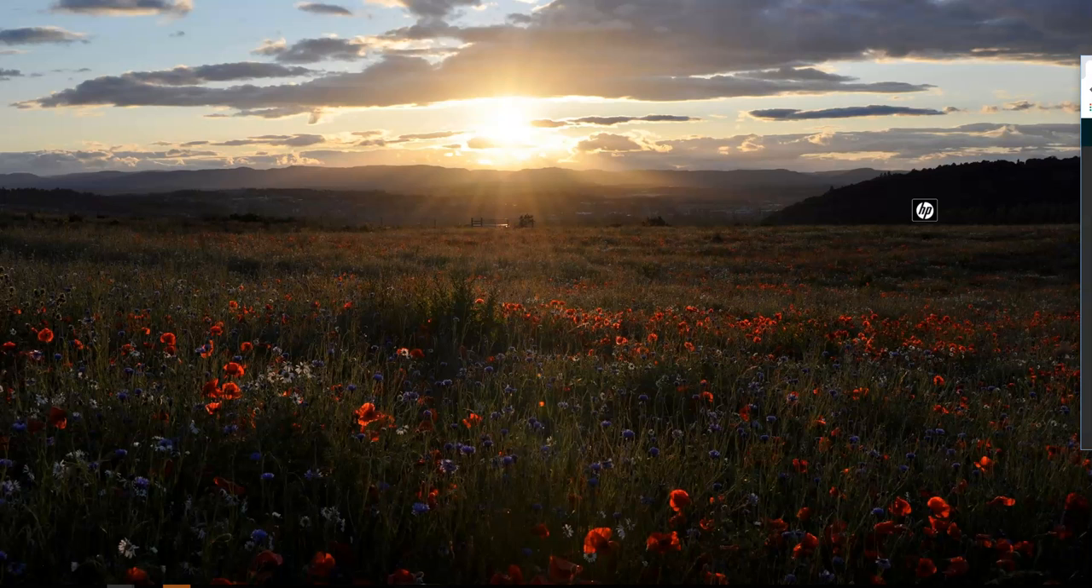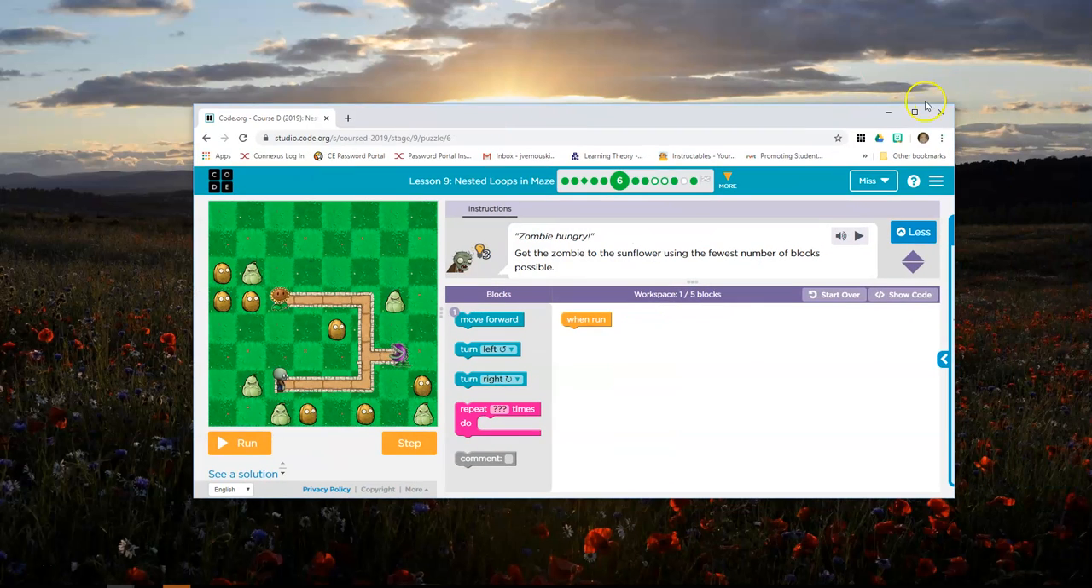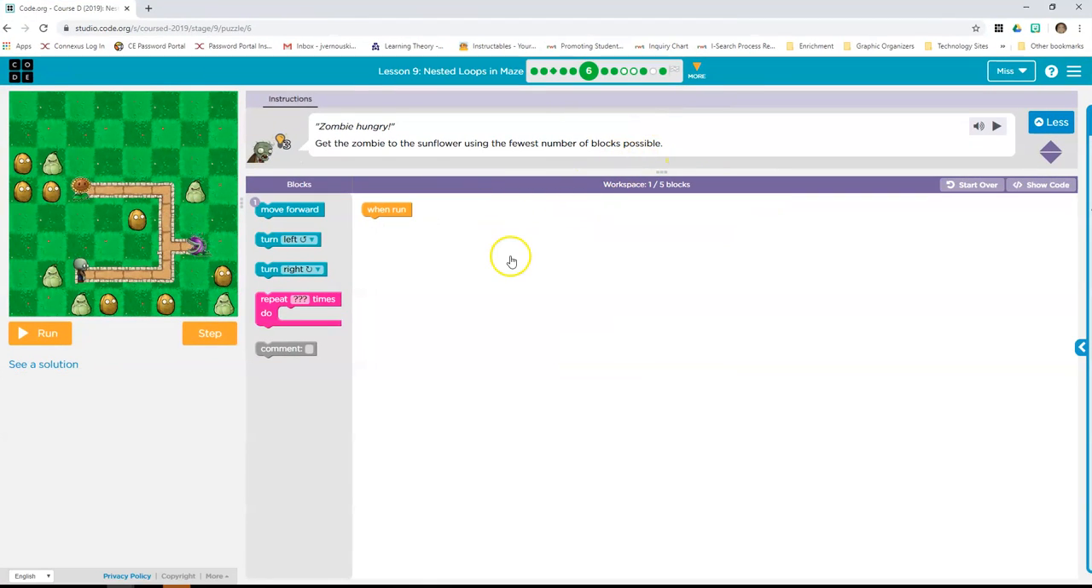So let's just try one more. Let me move on. We'll try lesson 6. I'm just clearing it out so you can't see the answers I already have in here. Okay, so lesson 6 is similar, except now I have a little zombie and I need to get him up to the sunflower up there and avoid these evil plants.